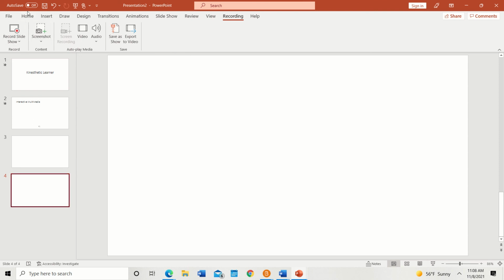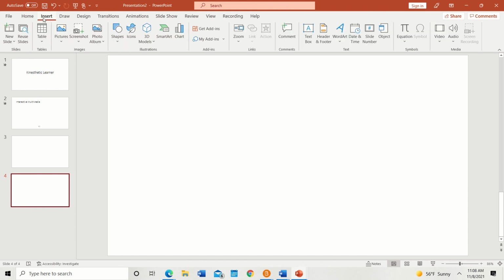And I am going to locate my Insert tab. So I'm going to go back to my taskbar up here at the top. Insert is going to be right next to my Home button over here on the left-hand side of the screen. I'm going to click Insert.